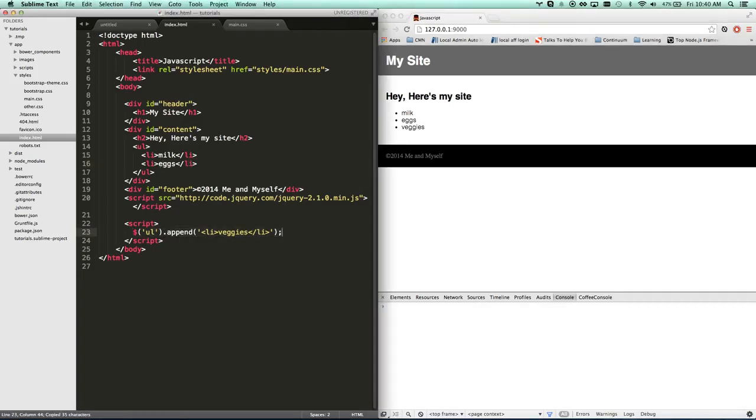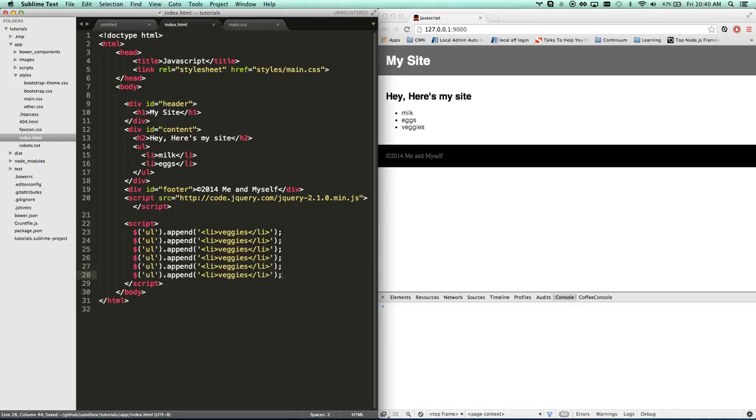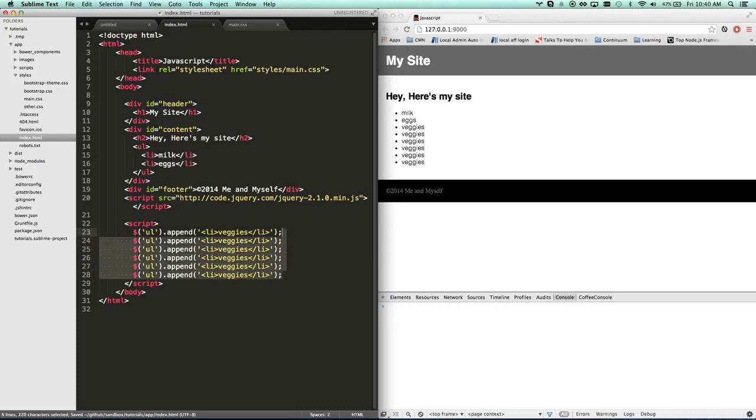I'm going to copy and paste this. Now we got a lot of veggies. So you can add a whole lot of things. This is where the web, like I said, really starts getting fun, because now you're changing your web page in real time. I can also come over here. This will be a lot more fun. Let's do it like this.